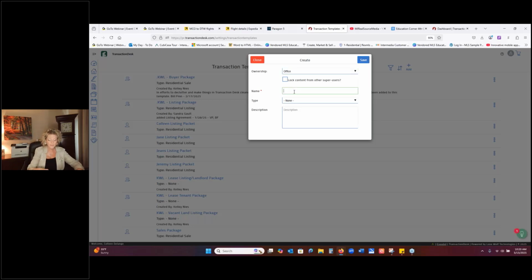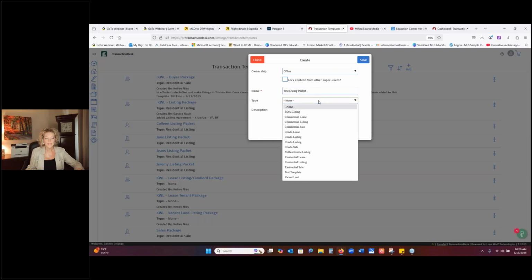All right, so the first thing we want to do is give our transaction template a name. And I'm going to just call this something so I can delete it right away, so Bill, who's on our call, doesn't say, hey, what's that test listing packet? All right, so I'm going to go ahead and create my form package name.